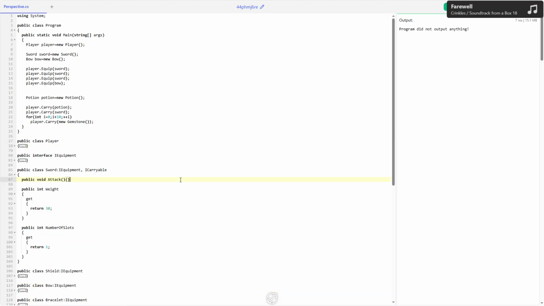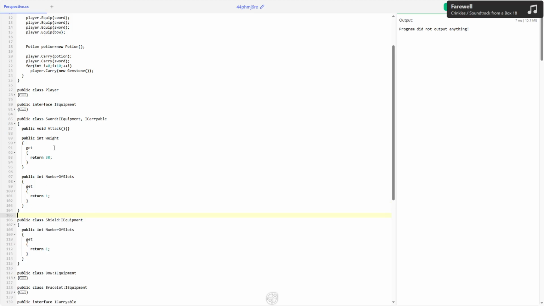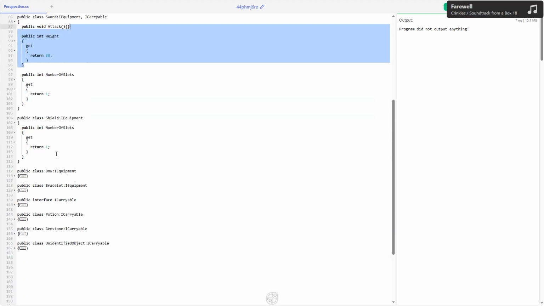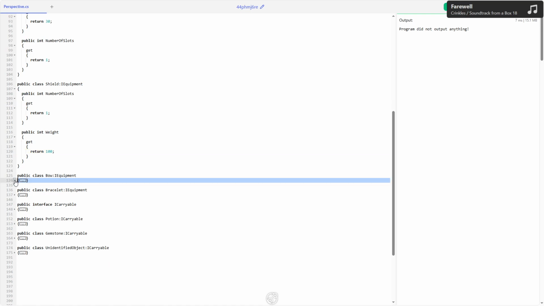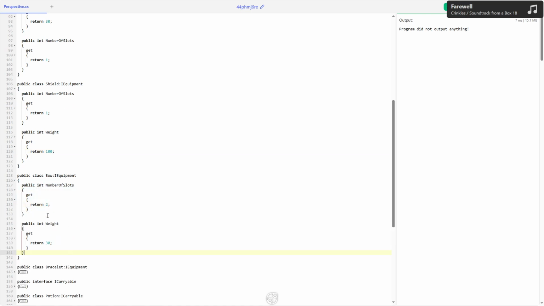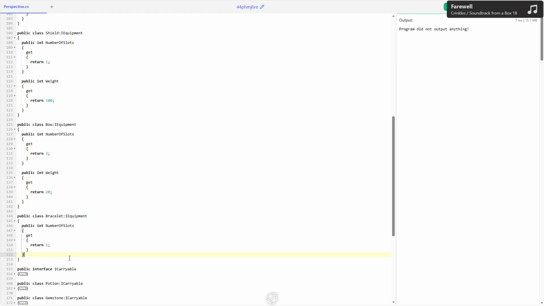I can do both. I can do the same with shield and bow and bracelet. I can simply add a property weight. Let's say shield is a bit more heavy, 100. Bow could be a bit lighter, let's say 20. The bracelet is a mixture between potion, let's say 4.